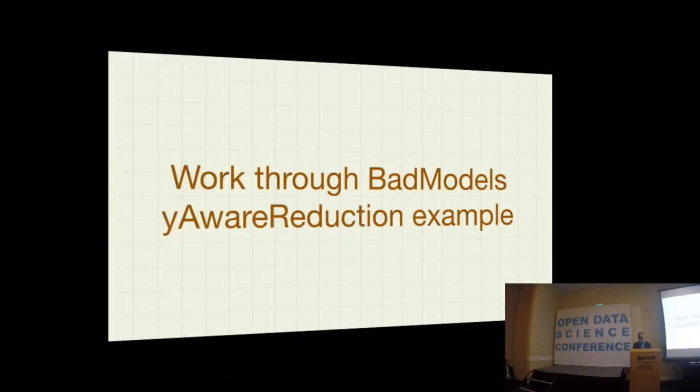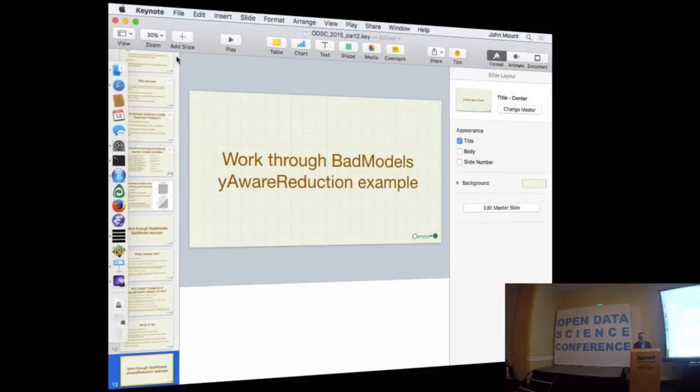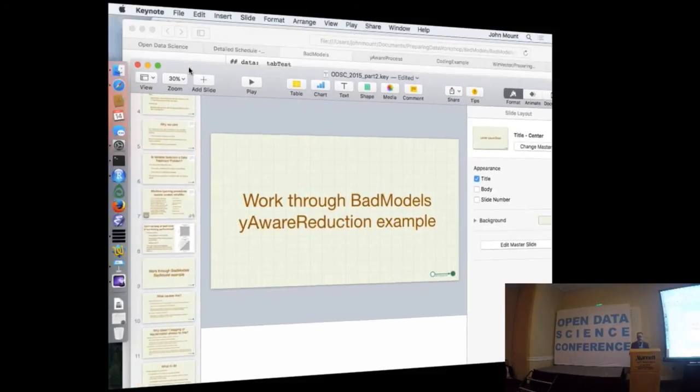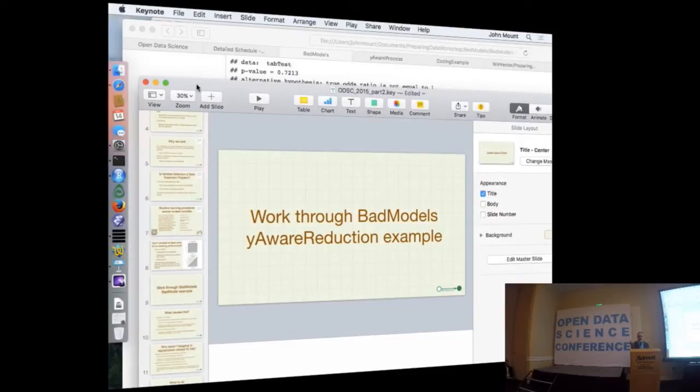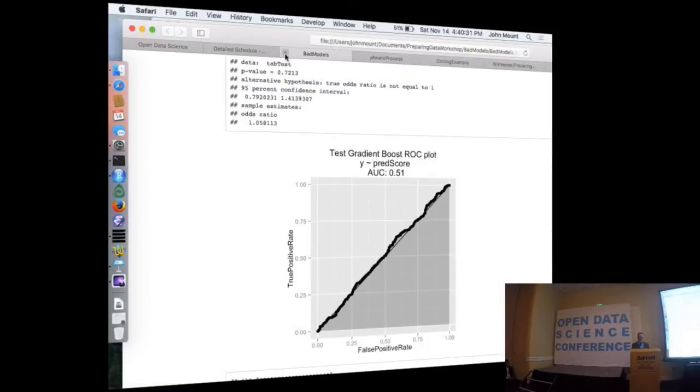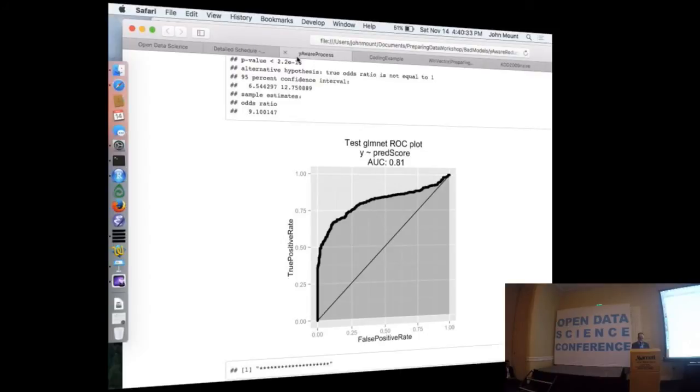So why Y-aware reduction? This is the weird bit about vtreat: the effects encoding of variables is based on knowledge of Y during training. And this is why we get into some problems with significance, which I'll get into. But it's a great thing to do.